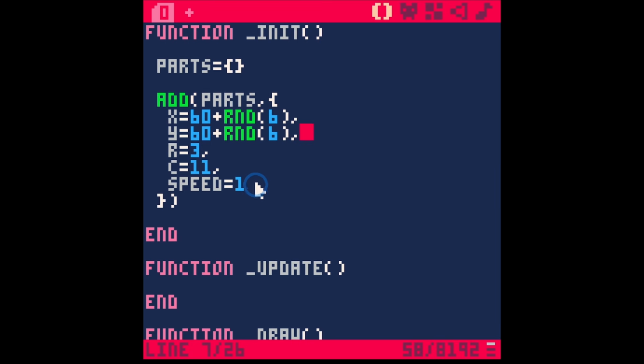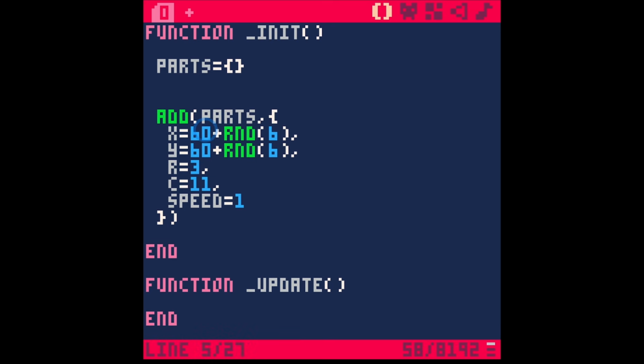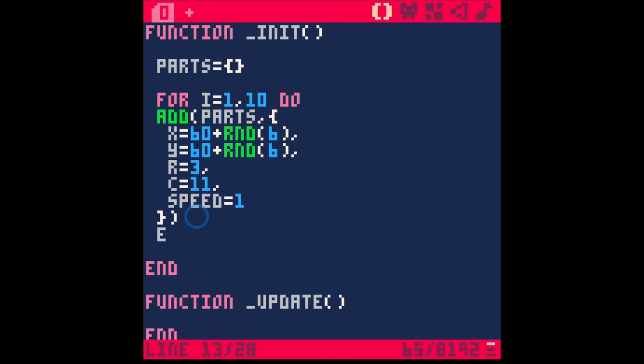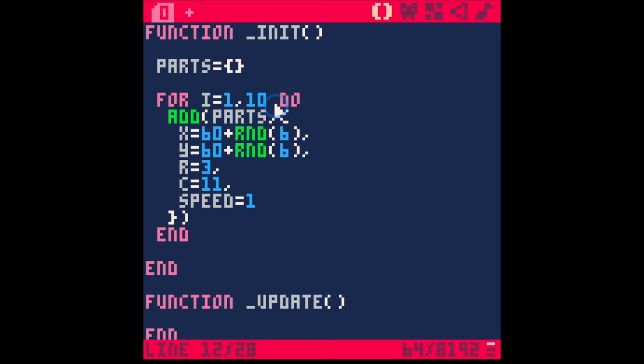Okay, things are about to get crazy. But we only have one particle, which is hardly, you know, a dynamic particle system. And so when we hit init here, instead of just adding one particle like this, let's do this several times, which we already know how to do with a for loop. For I equals 1, 10. Let's make 10 particles. Do end. So we're just going to do this whole thing 10 times, basically. We're going to run through it, add a particle with a random X and Y, and we're going to go bloop, bloop, bloop, bloop, bloop 10 times.